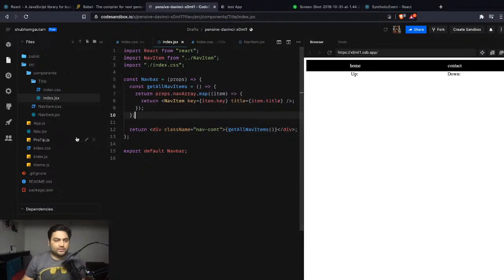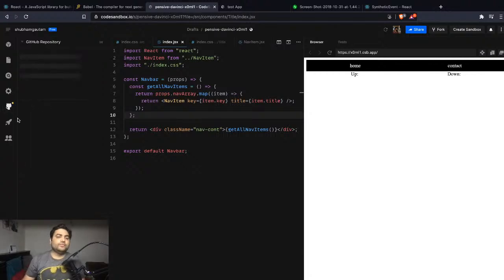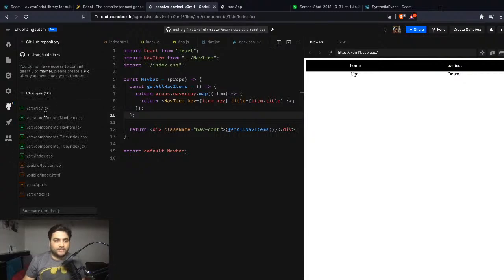So let's go back and okay, before that let's do one thing. Let's push our code to a GitHub repo and I'll update further changes over there.